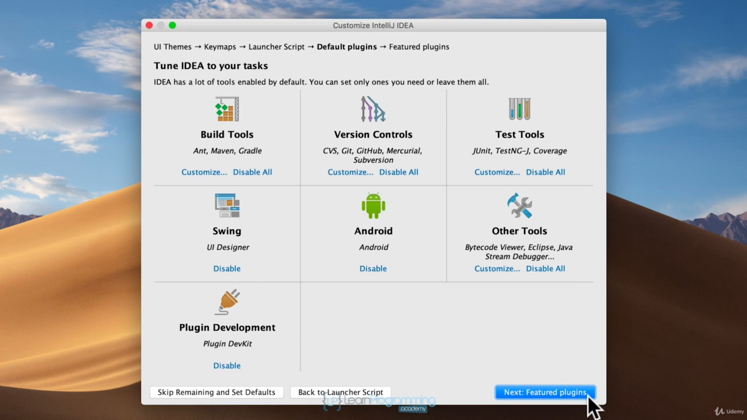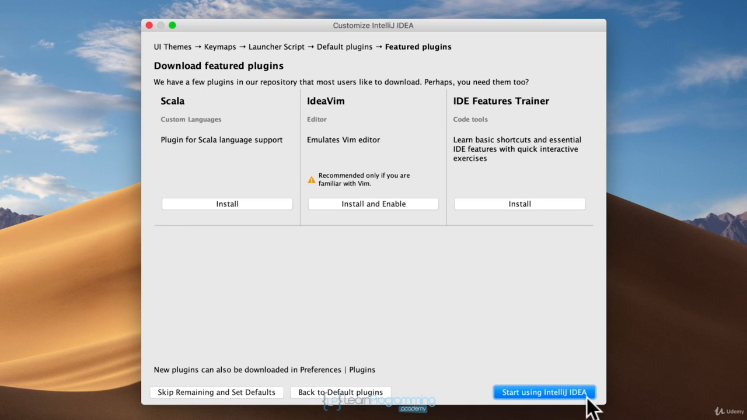IntelliJ IDEA gives you the option to download and install plugins. And you can see there's a variety there. But all these ones on the screen we aren't going to use, but you can see that in fact some of them are actually set. In fact, all of them are set to be installed anyway. So we're just going to leave them as they are. We're not going to change anything. And click on Next, Featured Plugins. And these options here, we aren't going to install any of those because we're not going to be using these particular plugins for this course. So I'm going to click on Start Using IntelliJ IDEA.